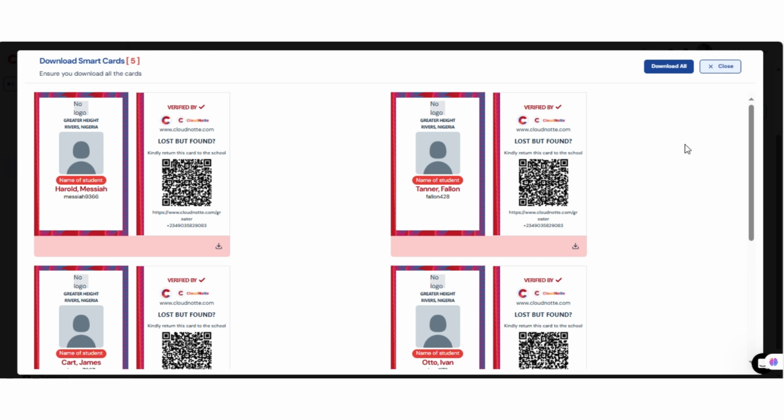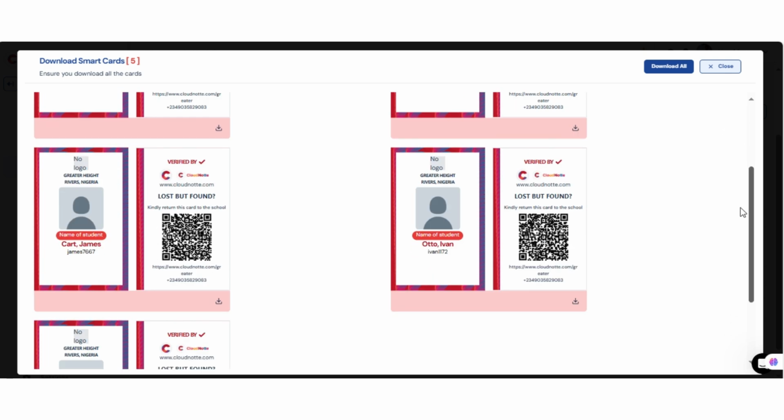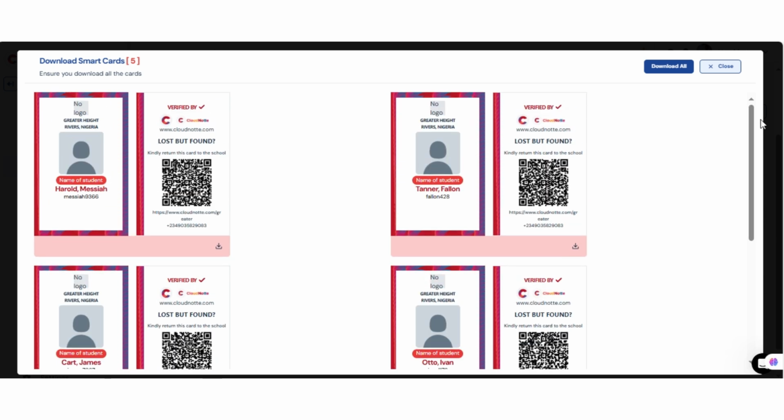So once I'm sure that all this information generated is correct, all I need to do is to click on download all to be able to download all these cards and have a soft copy of them. Or if I just want to download a single card here, all I need to do is to click on this download image on the card that I want to just print.